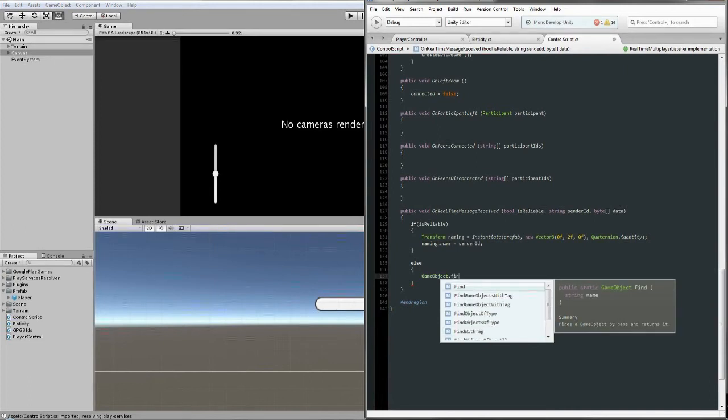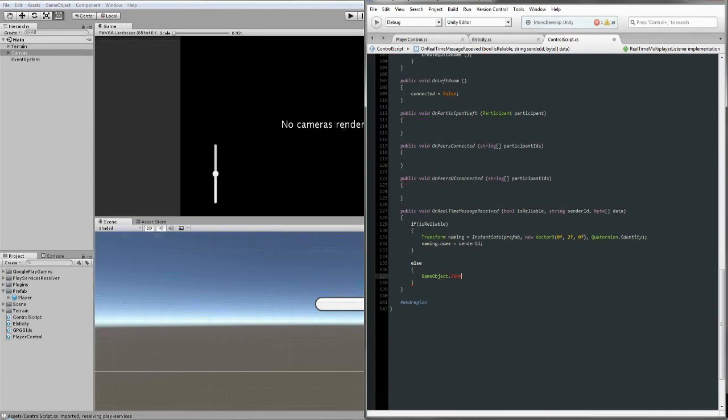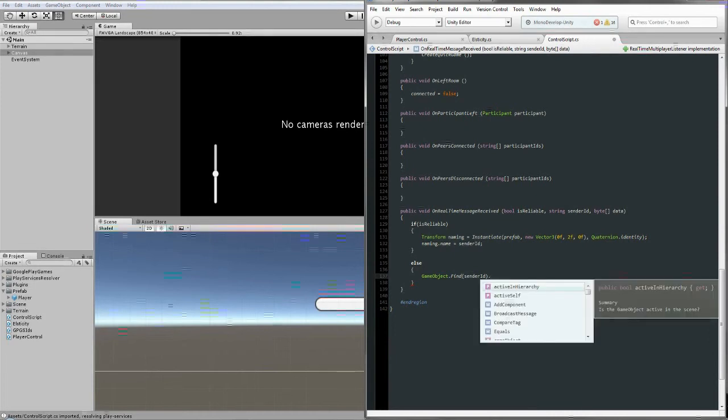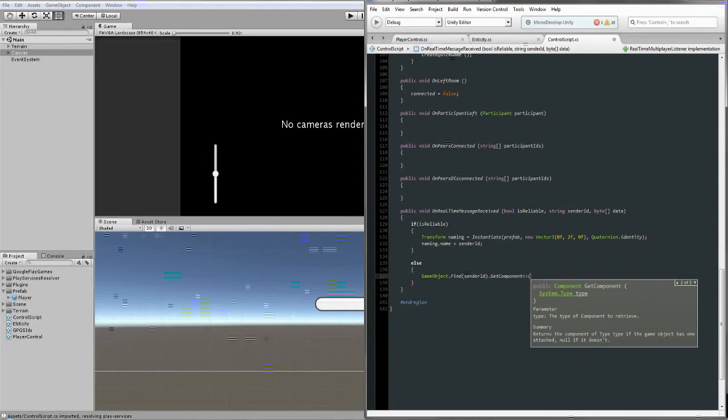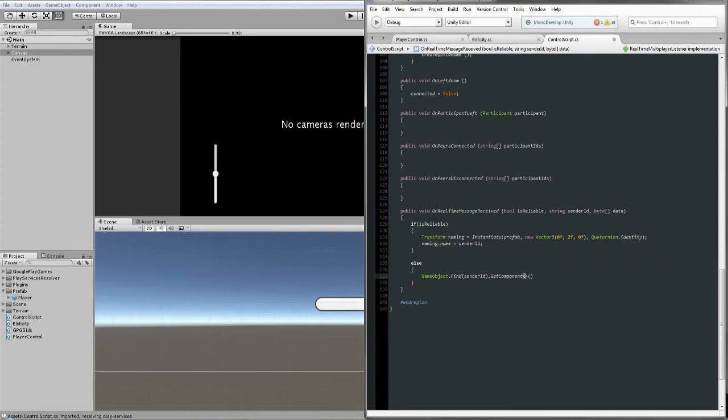GameObject, that's fine, you can use this one. Find the name, the party's sender ID. The GameObject that find, the GetComponent, what we call this, transform, or we can directly go to the transform, that position is equal to the, here we do some magic.